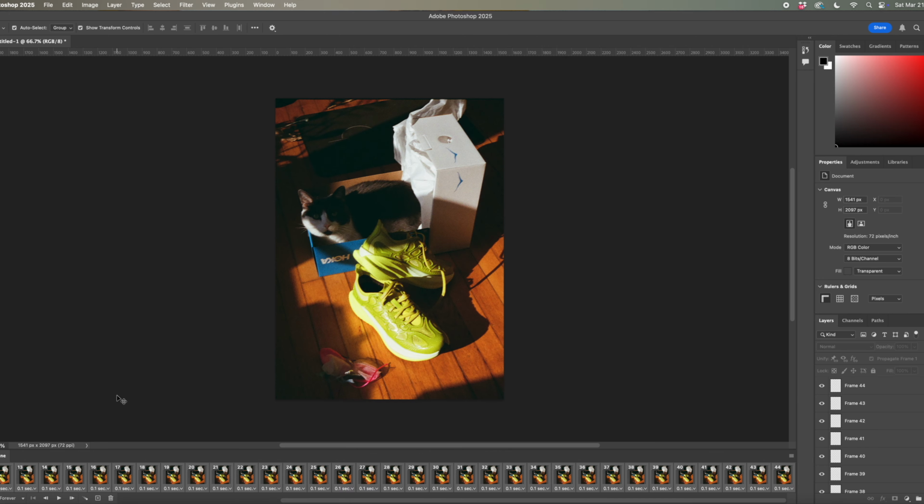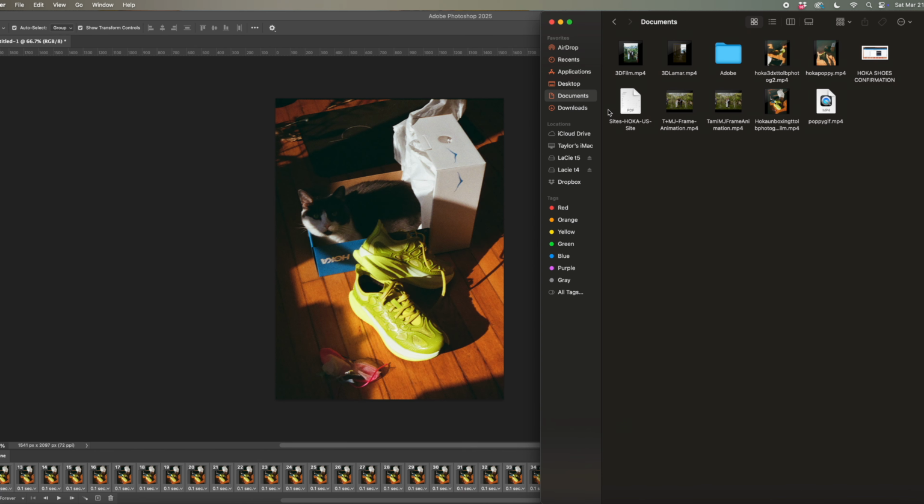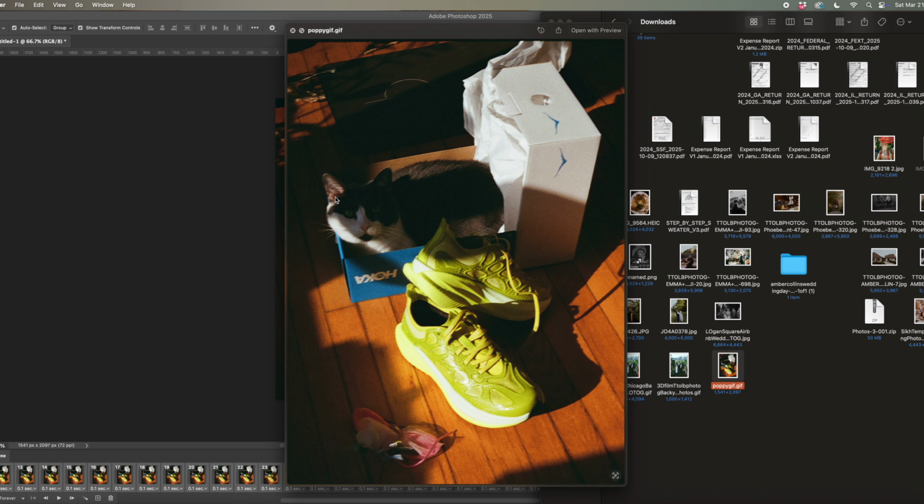Okay, and now you have your GIF and your video that you can post on social media, or you can post it on your blog, or you can send it through text messages. Pretty easy, right? Okay, and then there's the GIF version.